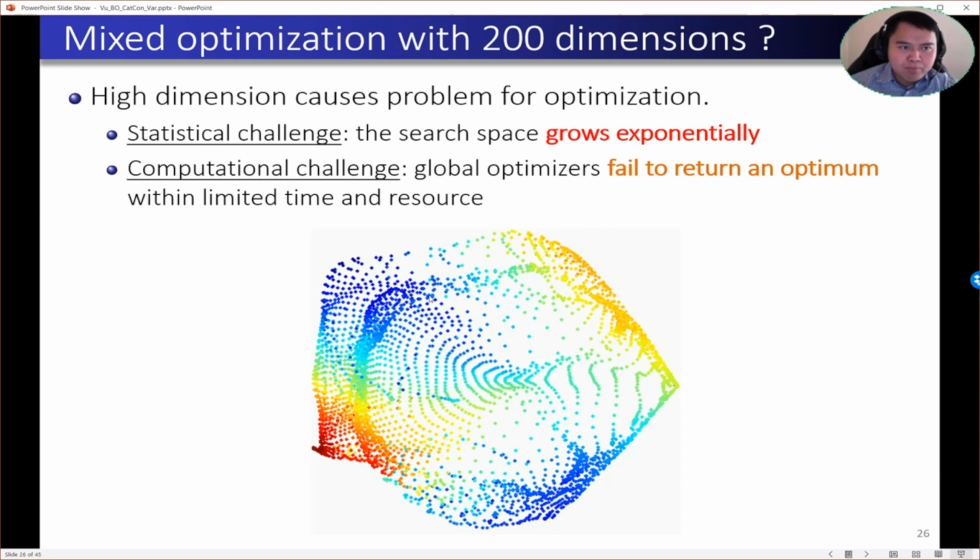There are two major difficulties. First, it is the statistical challenge, since the input search space grows exponentially with the dimension. It makes the optimization difficult. The second is the computational challenge, since we rely on the global optimizer to optimize the acquisition function to select the next point, but the global optimizer may fail to return an optimum within limited time and resource.